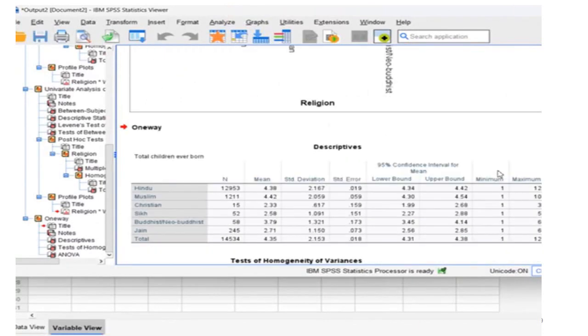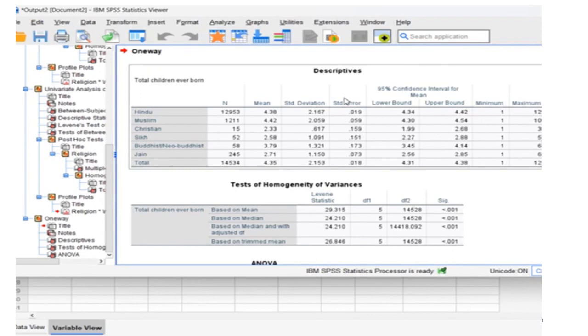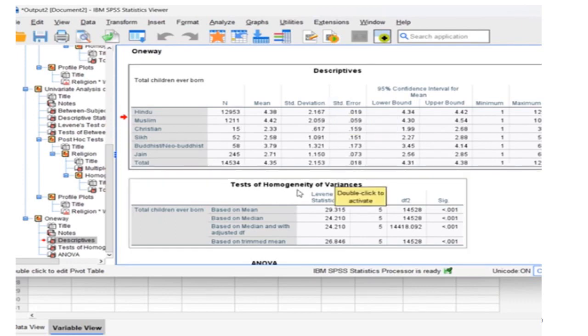In this output, first of all you can see the descriptive statistics. The descriptive statistics very clearly show the mean, standard deviation, standard error, and other things also. Here you find the means differ, and the variance is very different here. For testing homogeneity, we are applying Levene's test. Earlier we have already explained that Levene's test is calculated on the basis of the distribution's mean as well as the median as well as the trimmed mean also. And it shows whether Levene's test is significant or not.